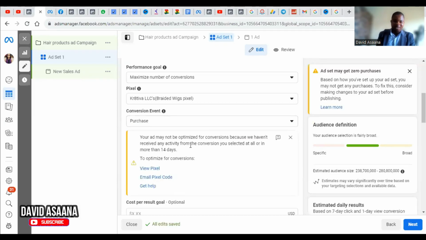Now, if you choose purchase, sometimes you may get a message, something like your ad may not be optimized for conversions because we haven't received any activity from the conversion you selected in more than 14 days. What it means is that no one has purchased on your website in the last 14 days. So what you can do is go and reduce the price to a very small amount. Let's say if your price is $20, you can reduce it to $1 or $2 just to test and buy, for the system to record that you have made a purchase.